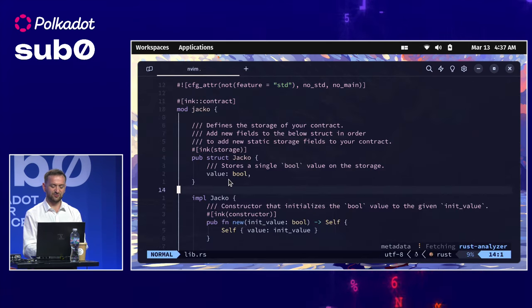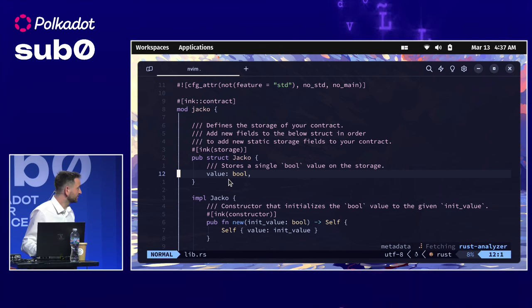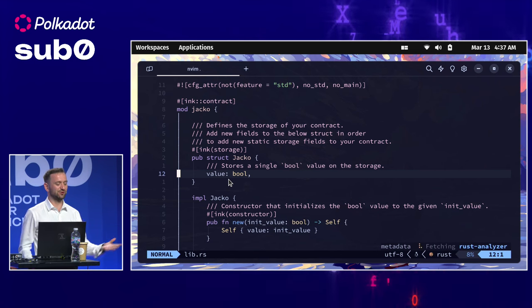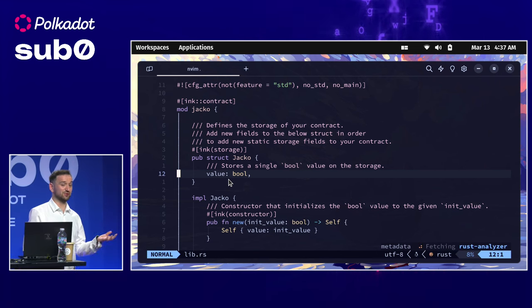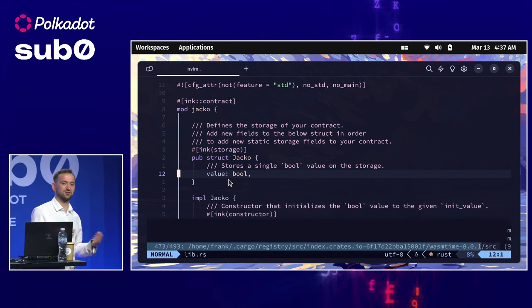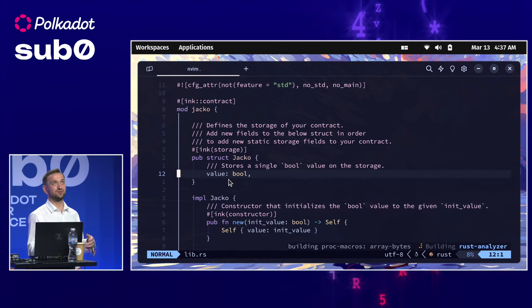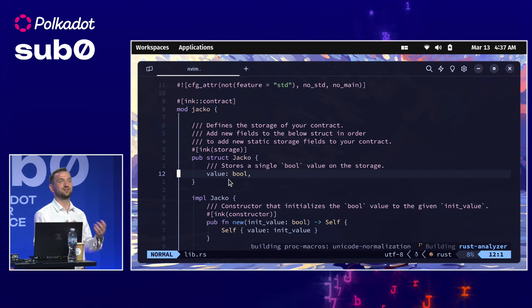That's our smart contract. Currently, it holds just one value, which you can see, which is a bool. It's a flipper contract. Flipper allows you to get the flip, so it's true. When you flip it, it gets false. When you get the flip again, it's false. And then you flip it, and it's true. And then you flip it, and it's false, and so on.